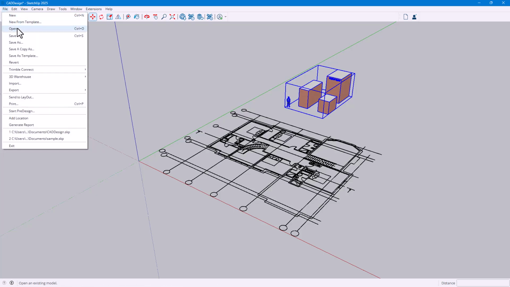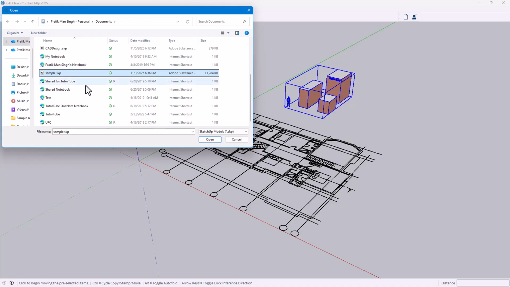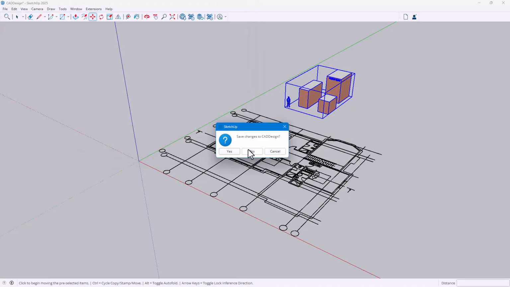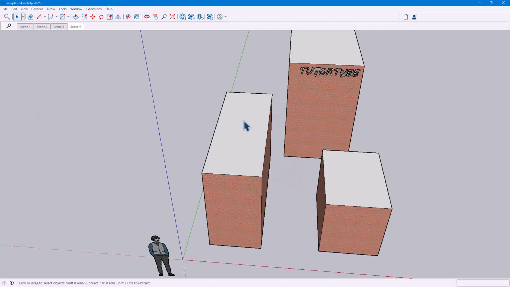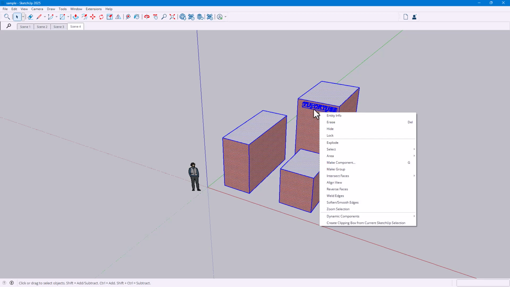Apart from that, what you can also do is open up a SketchUp project. Let's say, for example, I'm going to open this up right here, just like this. And I'm not going to save any changes to this. So what I can do is simply select the objects that I want to import. I can go ahead and copy this.